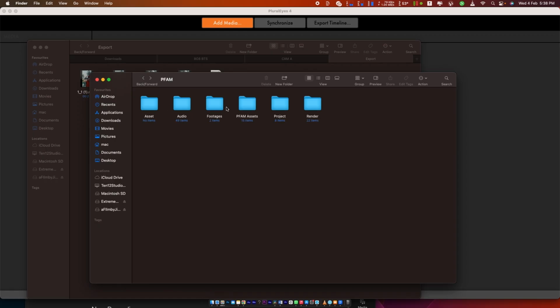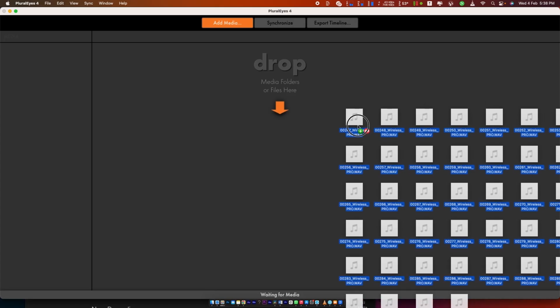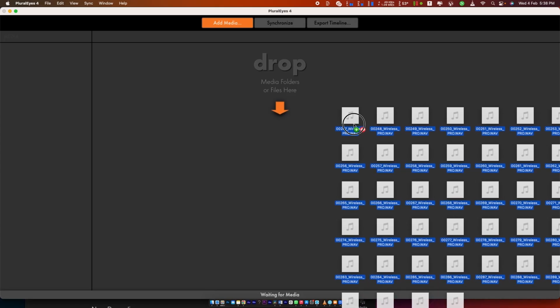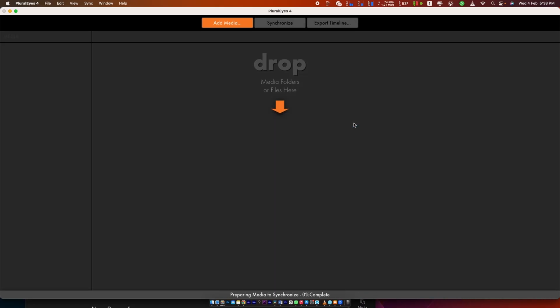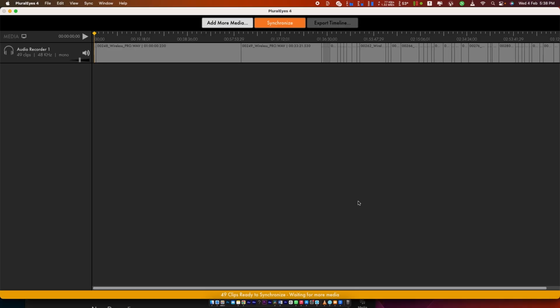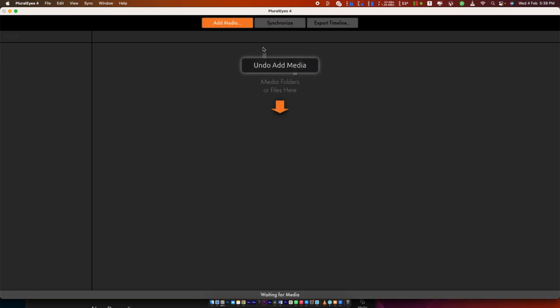If I'm going back and then I'm coming to the audio files, this is the user interface for PluralEyes, and it is one of the simplest software that I think I've come across. Even Microsoft Word is not as simple as what you're currently seeing. So these are the menu, and this is to sync, this is to add clips to your timeline. Which is what we want to do now.